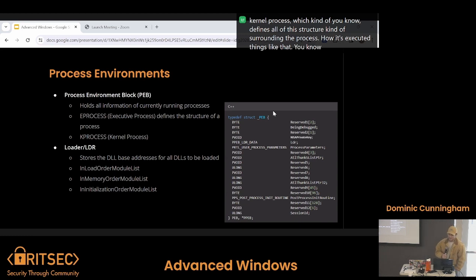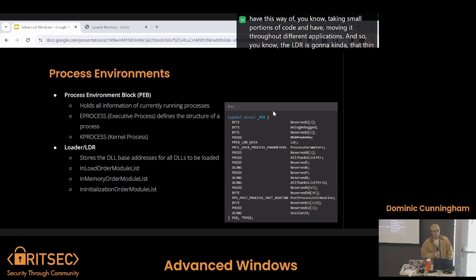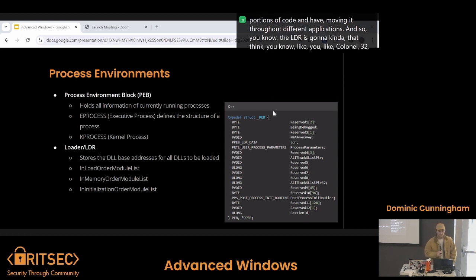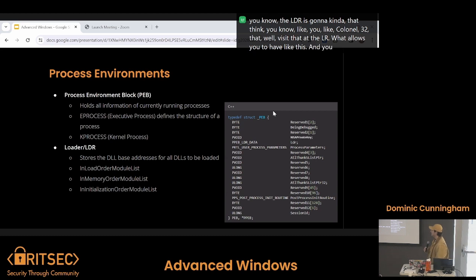The PEB also defines things like the loader, or the LDR, which is how a lot of these DLLs are loaded into your application. Like I mentioned earlier, DLLs are a way of taking small portions of code and moving them throughout different applications. The LDR handles that. Think of, if you've ever heard of kernel32.dll, things like that. The LDR is what allows you to load this, and the PEB is really just a structure in memory that you can use.